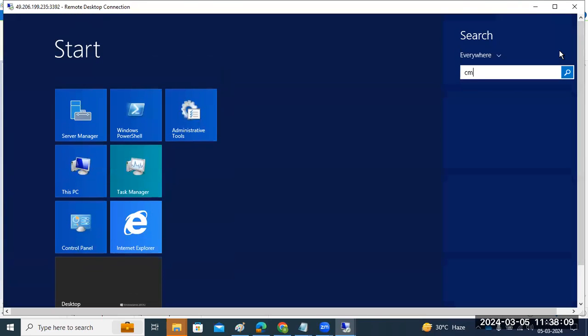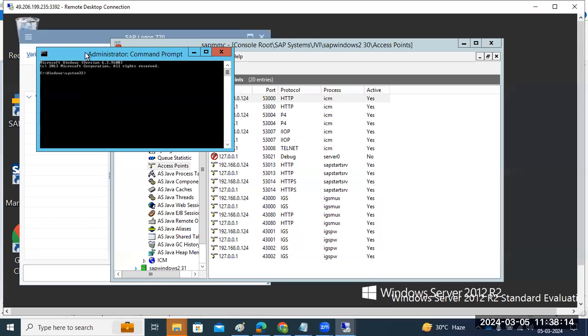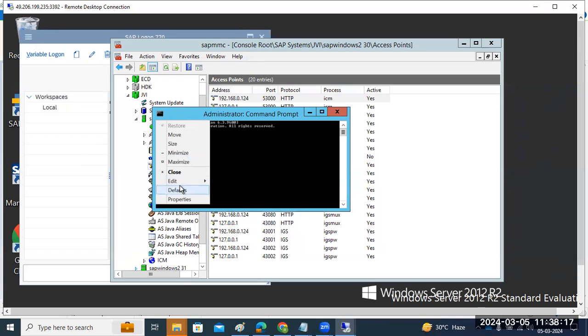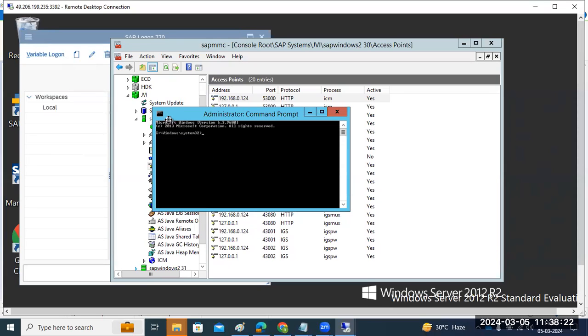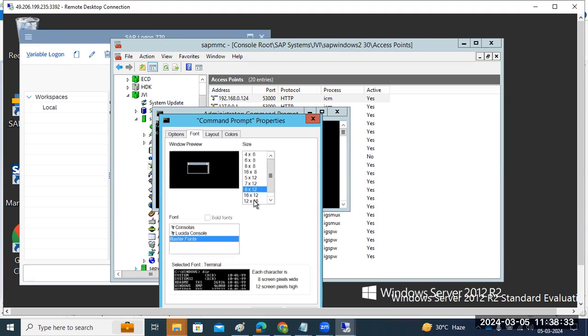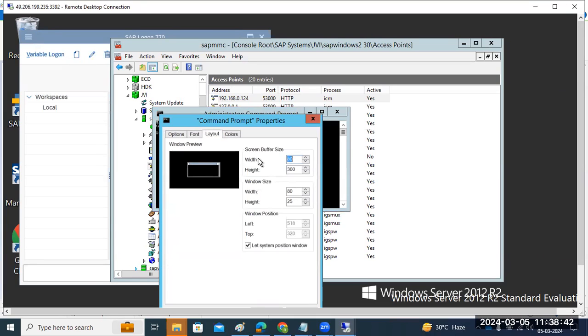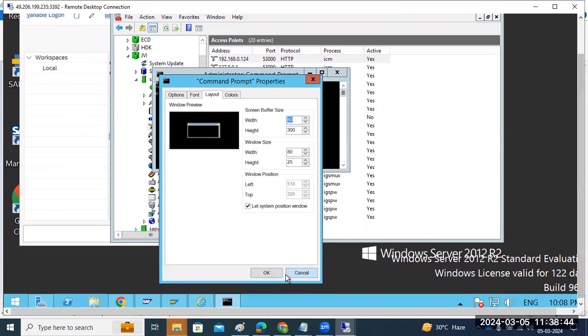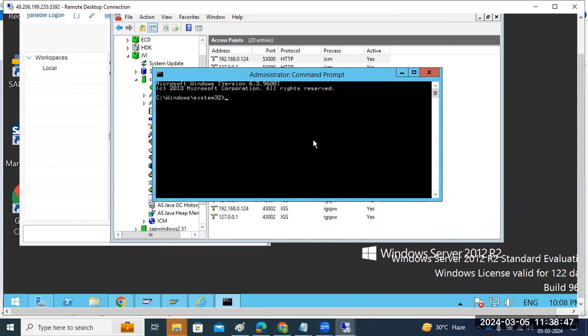Apart from the Telnet tool, we can also use the SUM tool. For this one, start the SUM tool in administrator command prompt mode. SUM tool starting here, right? Let me adjust the console settings: the size, the font, the layout. Okay, something is better now, right?